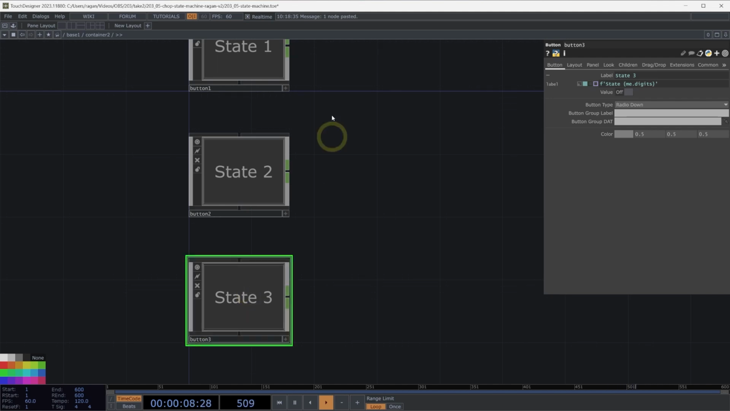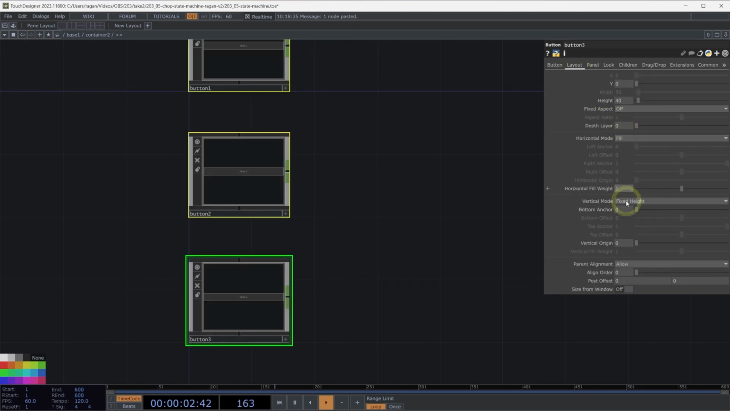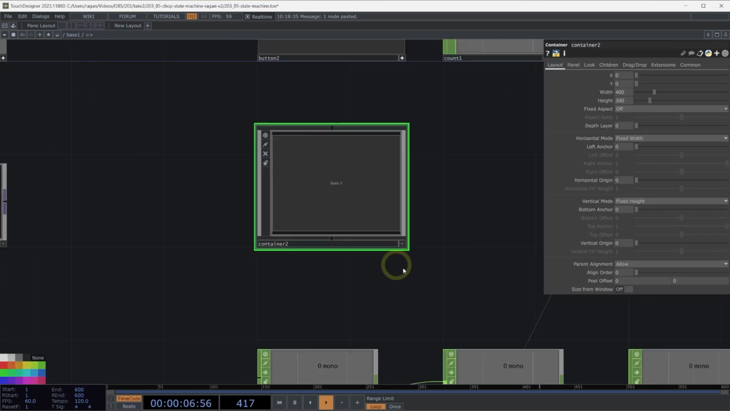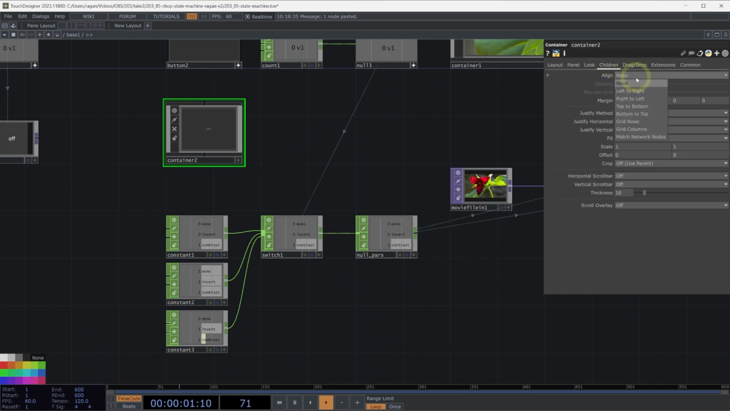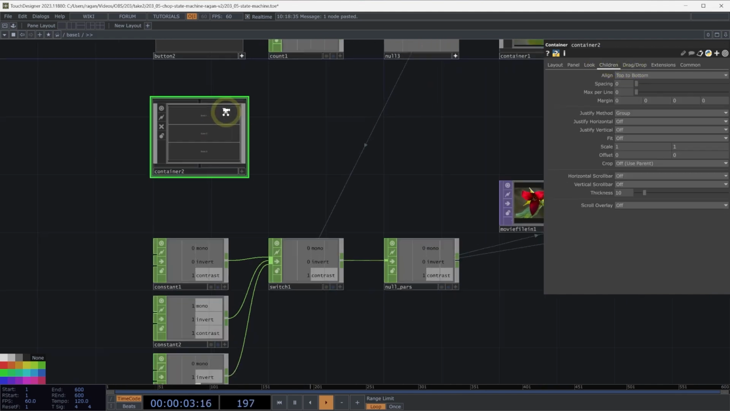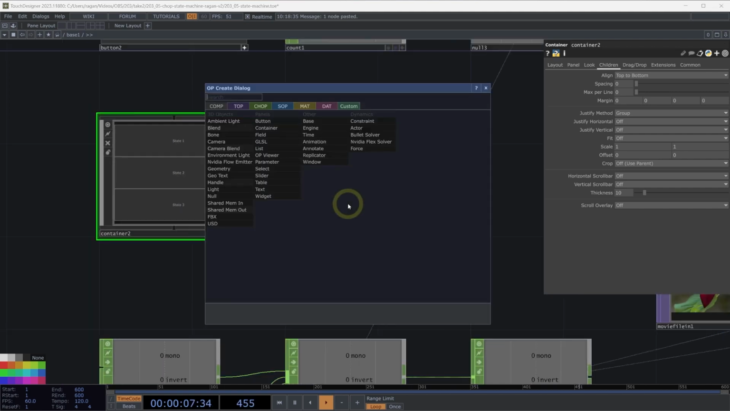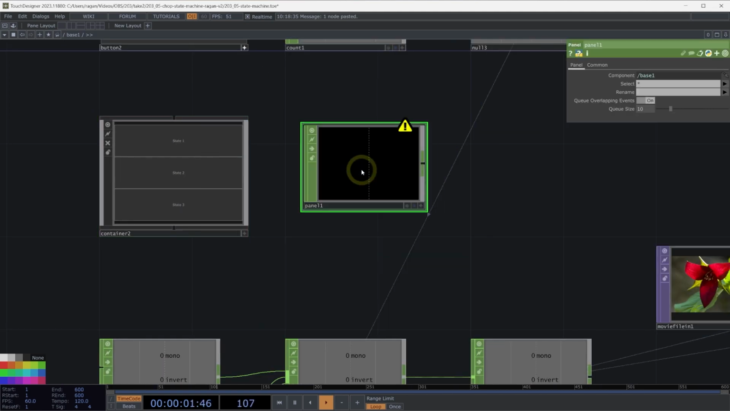Now we'll make one other change. I'm going to highlight all 3 of these on the layout page. I'm going to make sure these are set to fill and fill. And we'll see now that we head back up one level in our network, we'll see our container2. If we change the children to be aligned top to bottom, we now have a nice little set of state 1, 2, 3. Let's next go ahead and grab a panel chop here.